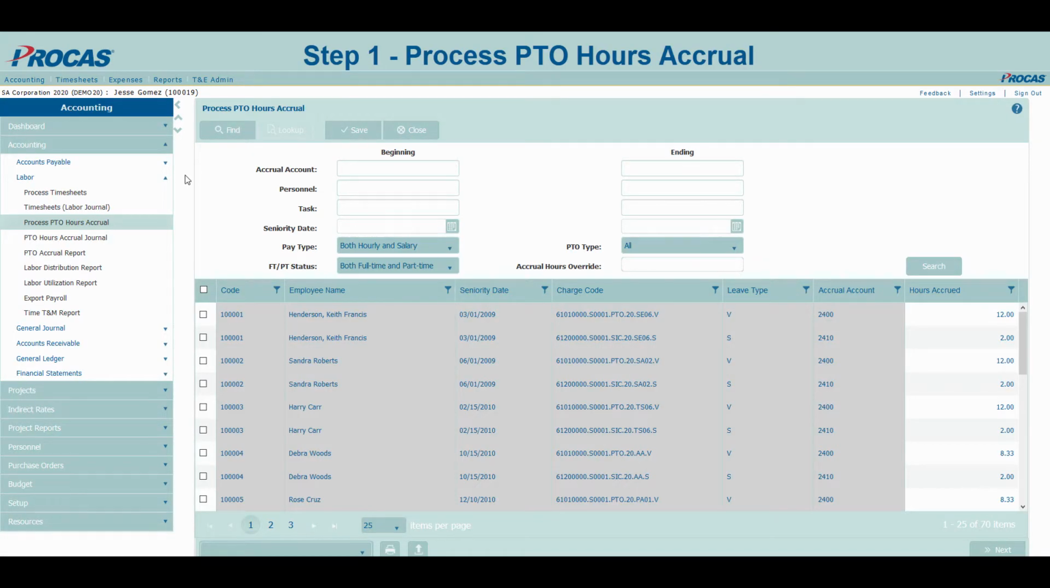Step 1. Process PTO Hours Accrual. Process PTO Hours Accrual starts things off with the selection of which employees we want to accrue hours for. You'll notice this form uses information that we have already set up in the system, which was covered in the previous video. My employees have autofilled with their default hours set up on the PTO Accrual by Person list. However, if we need to change any of these hours for this specific timesheet period, we can simply type over their default amounts.